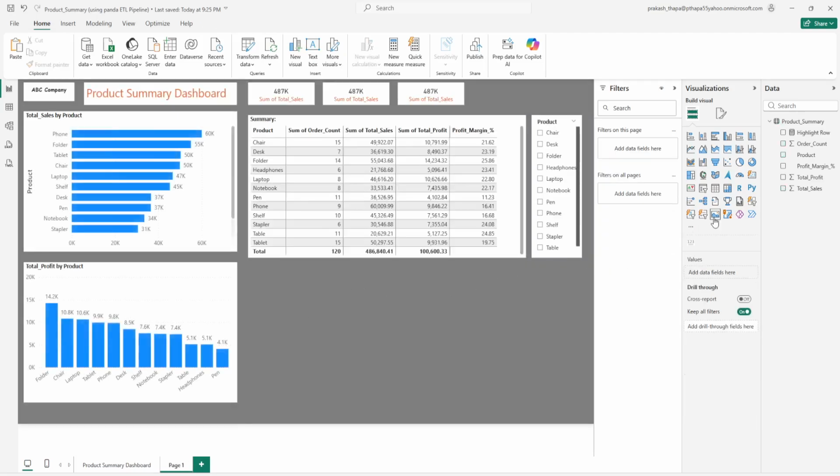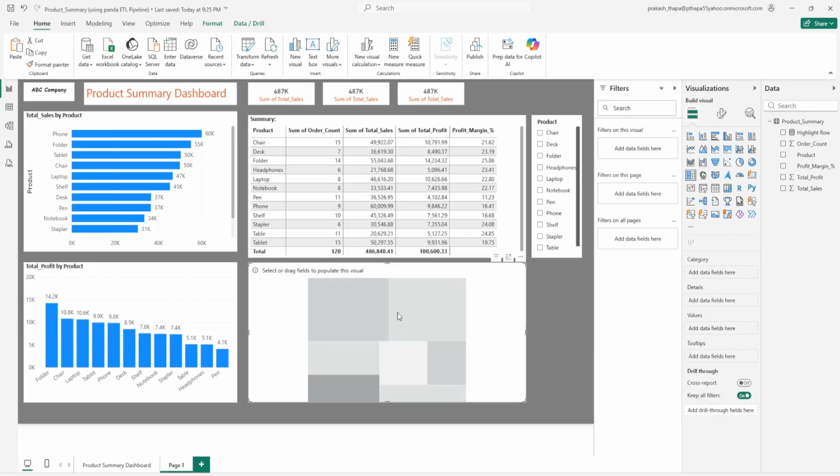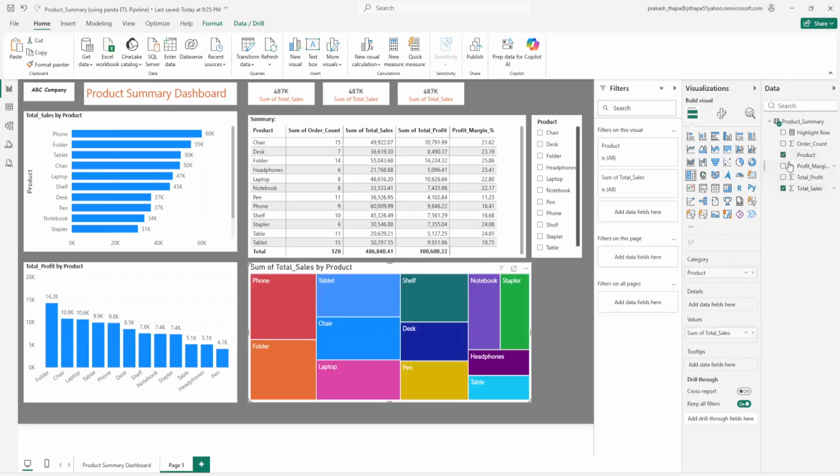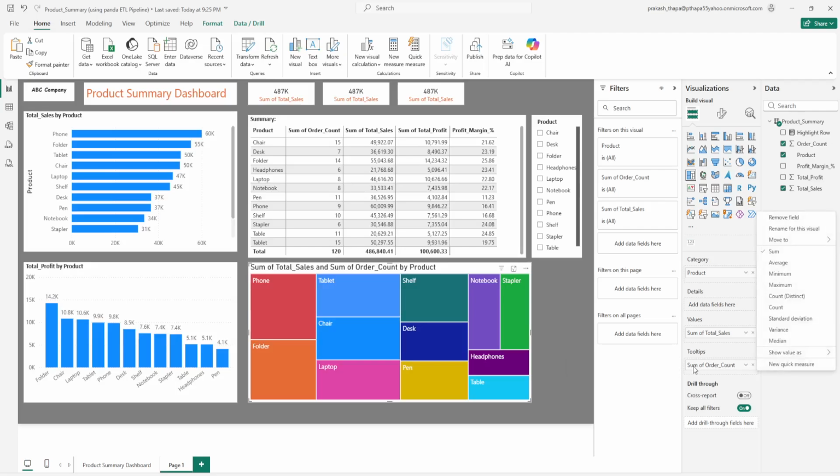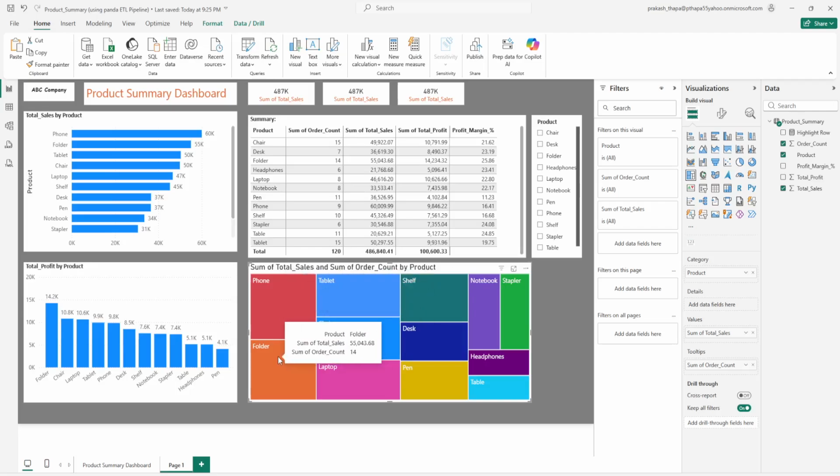So for the last visual here, I'm going to bring the map visual, which is not this one. Where is the map visual here? Oh, right here. Okay, so click on the map visual, try to fix your space here, make it look nice, and bring the product and total sales, and then you want the order count in the tooltip. When you bring it into the tooltip, if you hover your mouse, you can see the order count.